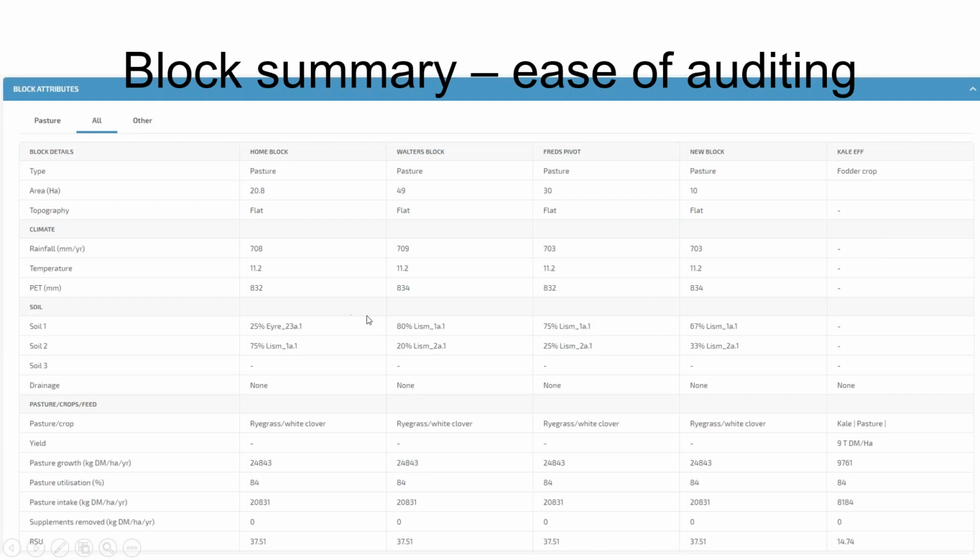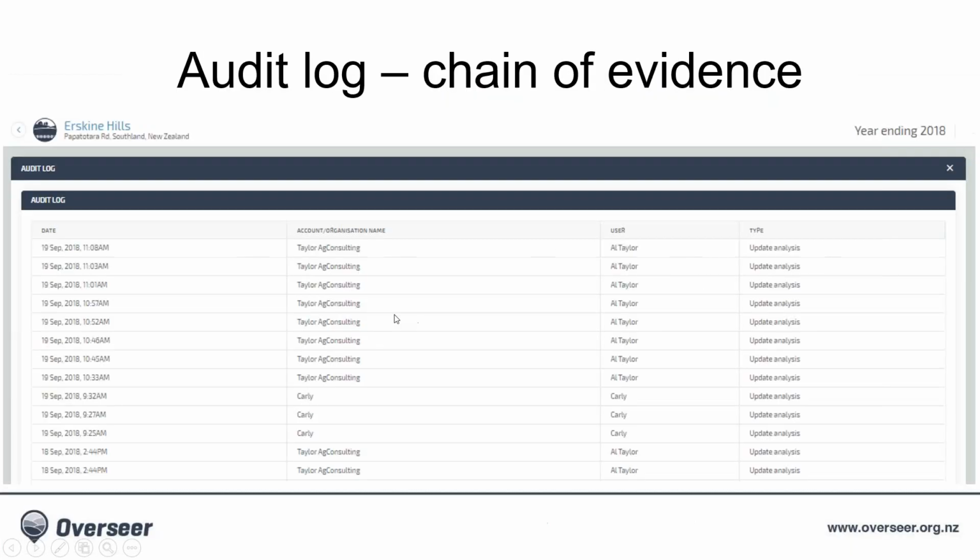So going on from the block summary, and I guess helping with the auditing, but also around the security of data, is the audit log, which you can access from the front page of any analysis. At the moment it's built at a very simple stage, but we will look at adding more detail in the future.